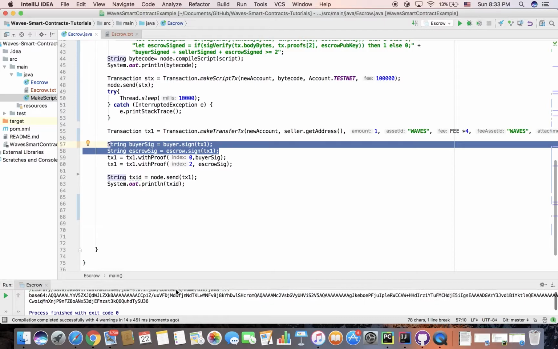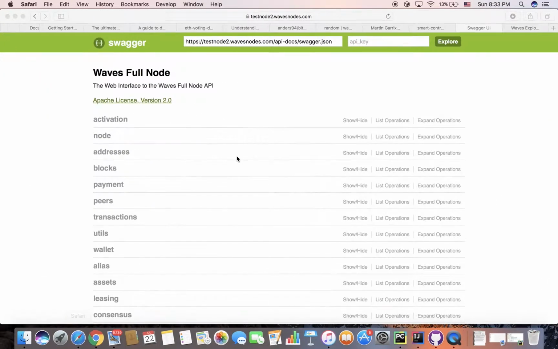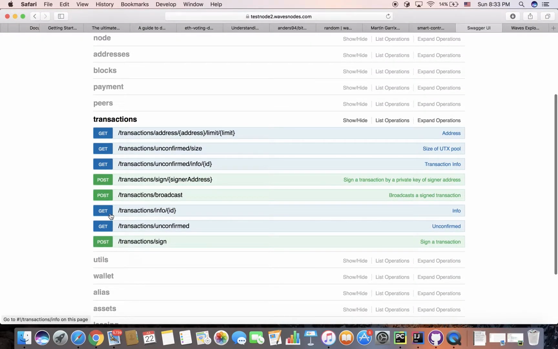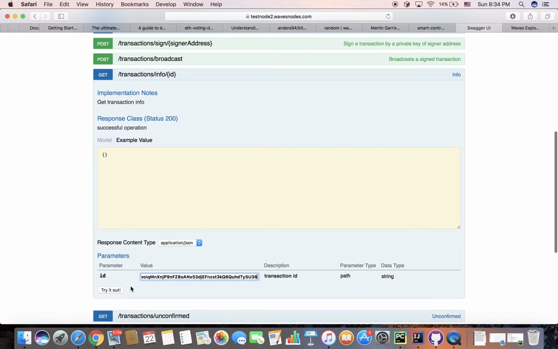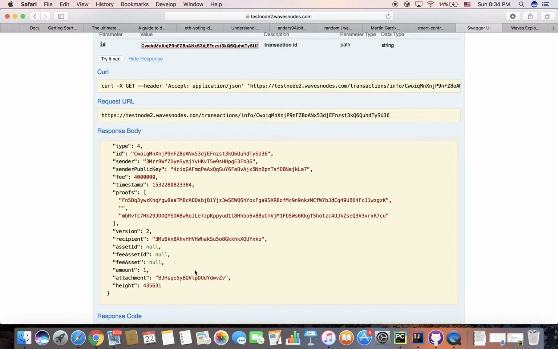As we see here, now our result, we got the transaction ID. We can go to Waves testnet 2 nodes and check that this transaction was included. Here we can get the transaction ID and check it. So yes, guys, we have it here.